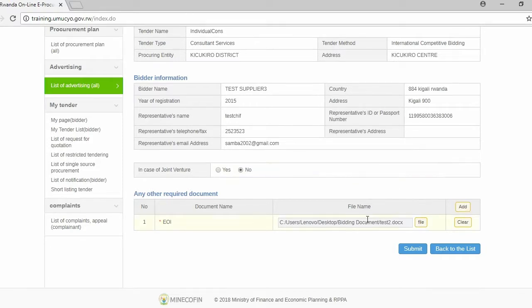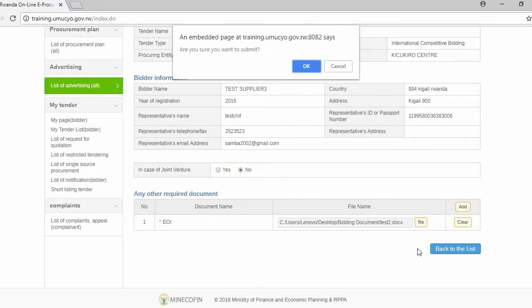To submit this document, you click on submit. The system asks you if you are sure to submit your bid. If you are sure, you click on OK.